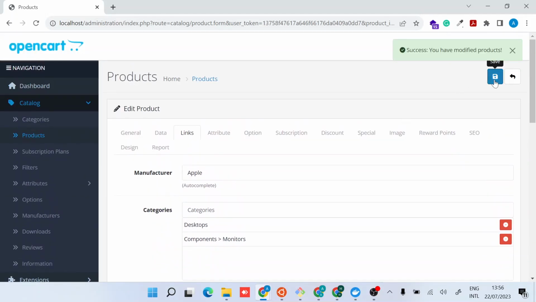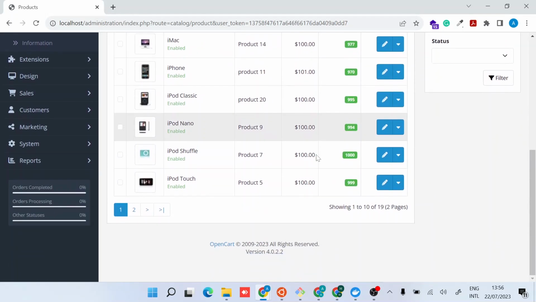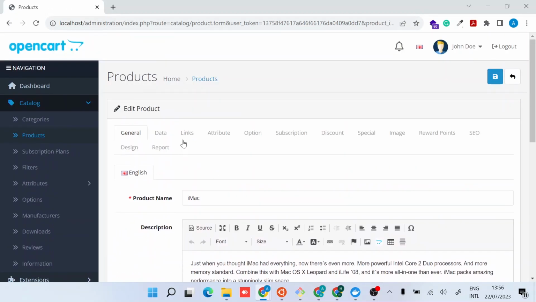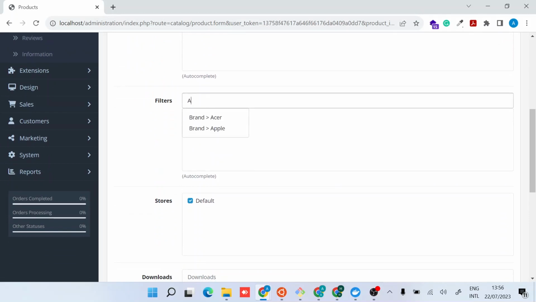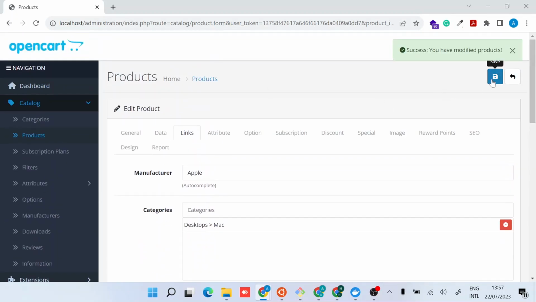Then we click save. We can add another product. Let's say HP. HP is different. Okay, iMac. So in iMac links, you can see the parent category is desktop. For filters, it's Apple, and then color is, let's say black, something different. Okay, again, save that. So once we do this, now we can proceed to the fourth step.